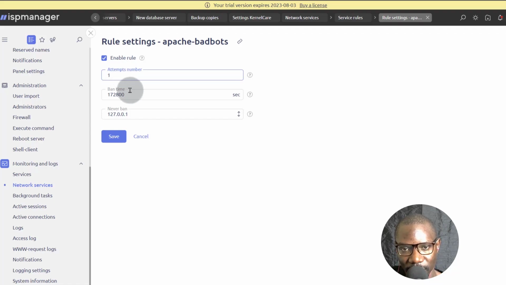So here you can put maybe 5 times. It depends on what it is. If it is something that you know is bad, maybe you can make it 2. And then the burn time. How long do you want someone to get burned? So after 2 attempts, they will get burned maybe for this number of seconds.